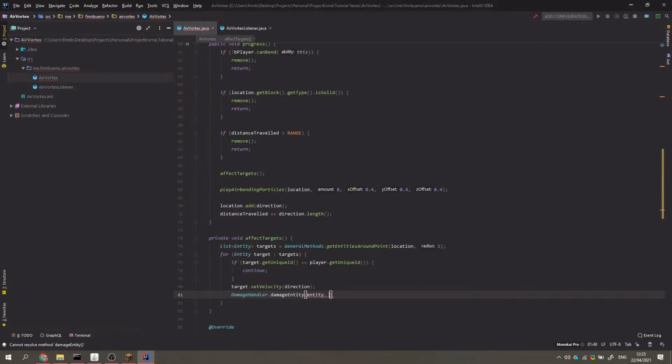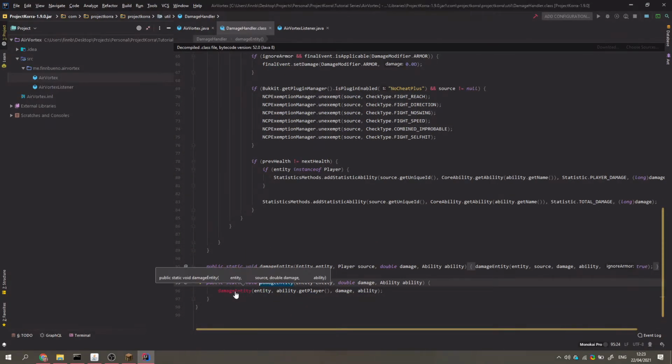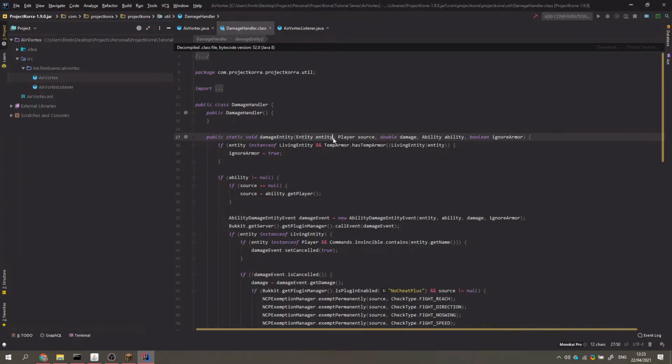So first we throw in the entity, and then we throw in the damage, which we defined in a constant, and then we throw in the move that caused this. Now there are multiple variants of this method. There's also one with a player, damage and ability, and then finally there's one with the entity that should receive damage, the player that caused it, the amount of damage, which ability caused it, and whether or not armor should be ignored.